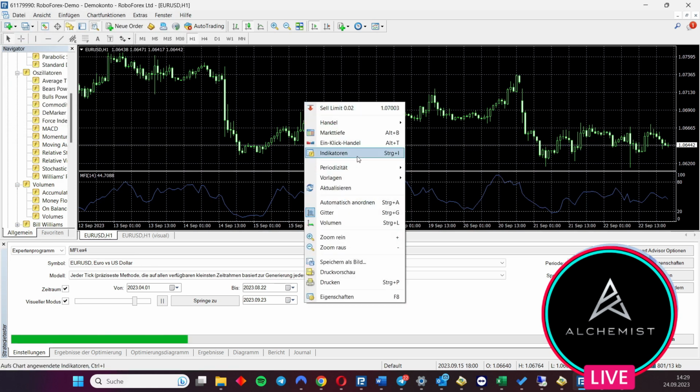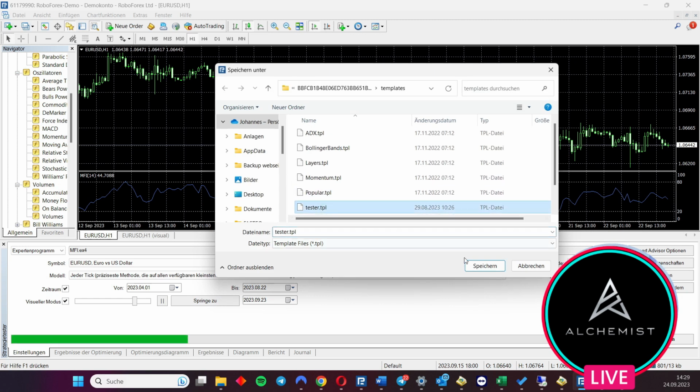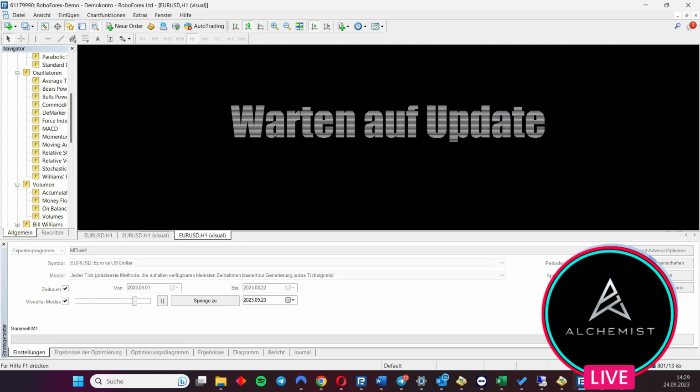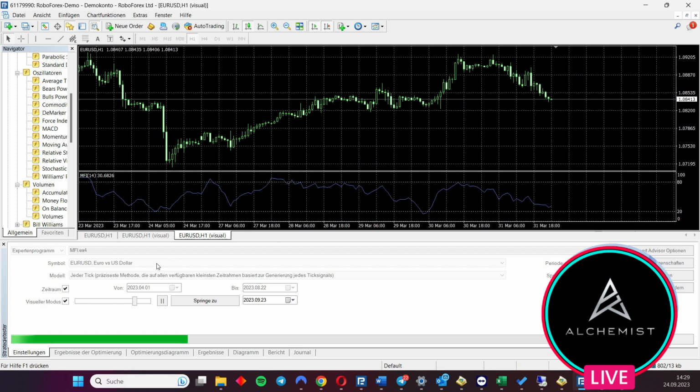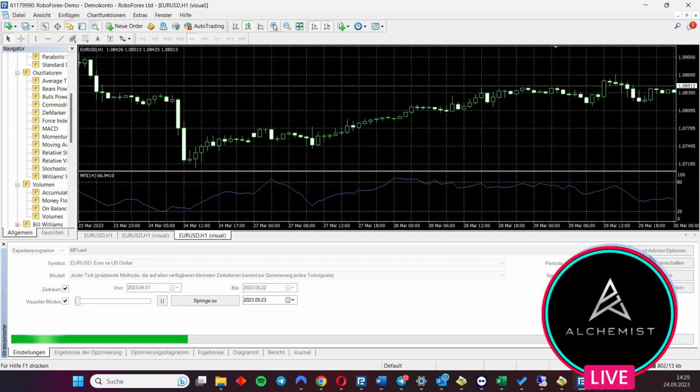Now let's create a new template. This template is called tester. Override that, and now if we start the test, we should see this indicator in here. Amazing. Let's move on and see for the first trade. Okay, looks great so far.